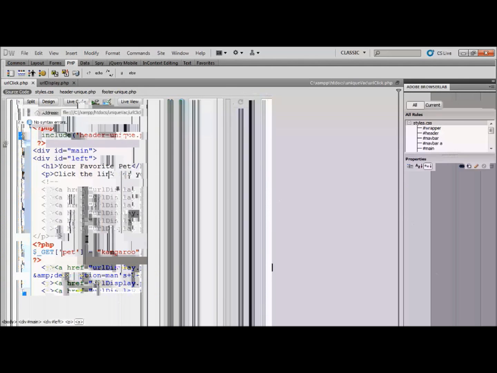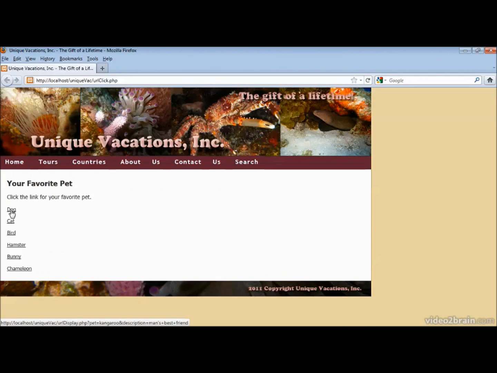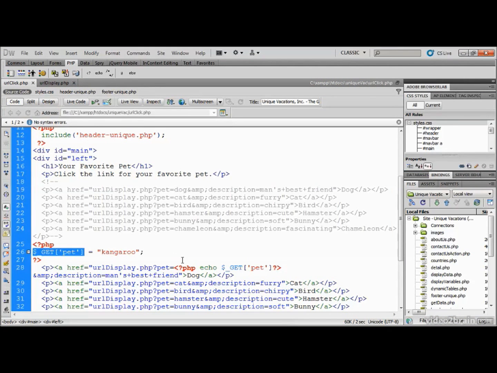Save the page. So I'm defining a variable with this particular name, and I'm outputting it. So this should work exactly like our local variable did, pet equals kangaroo, pet equals kangaroo. So that is how you can define a variable and use it elsewhere on the page simply by referencing it as its variable name. So that's how to handle dynamic variables in PHP.